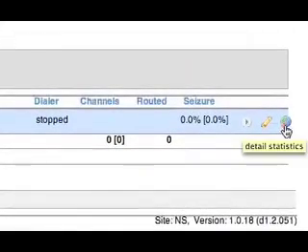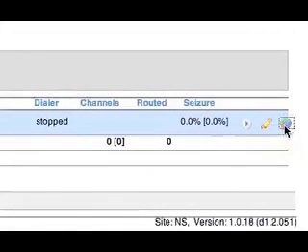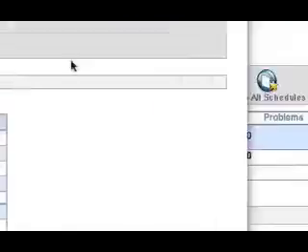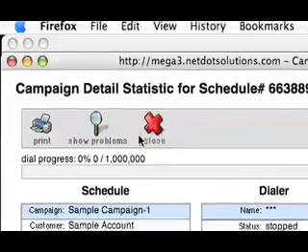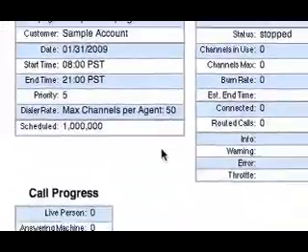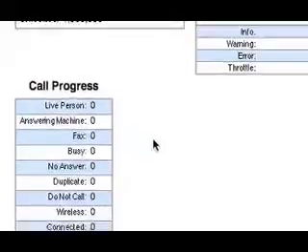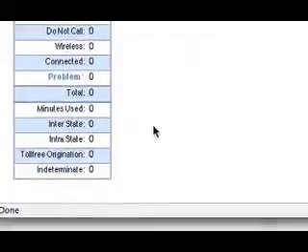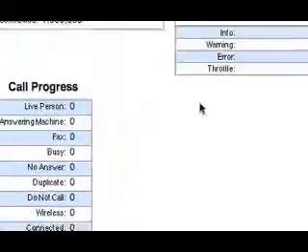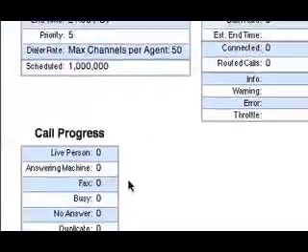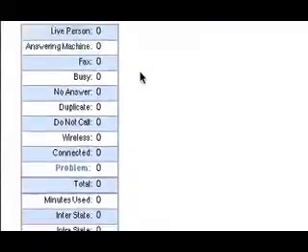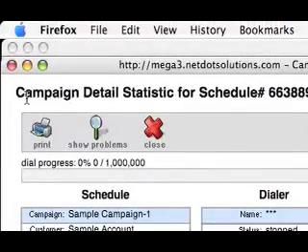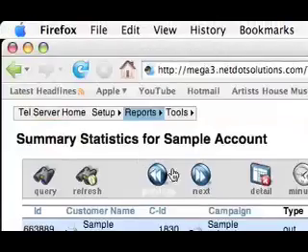This detail statistics, it's a neat feature. If you click that, you get this box that says campaign detail statistics, and it shows you some call progress stats as your campaign is going along. It'll show you some details. You'll have some graphs over here to the side. It'll show you what's going on, percentages, how many fax numbers, busies, duplicates, how many problems, things like that. So that's what detail statistics is.